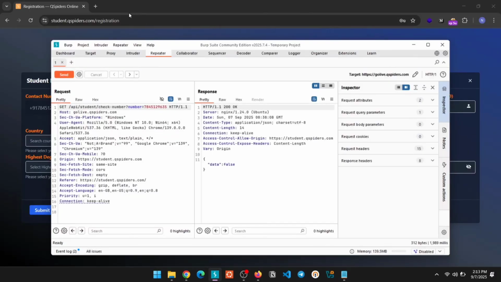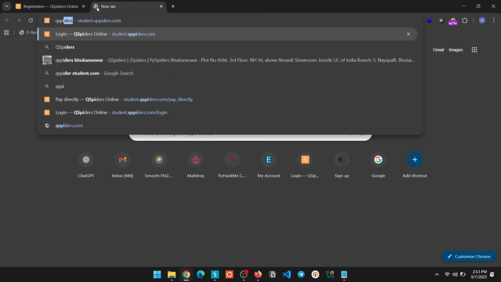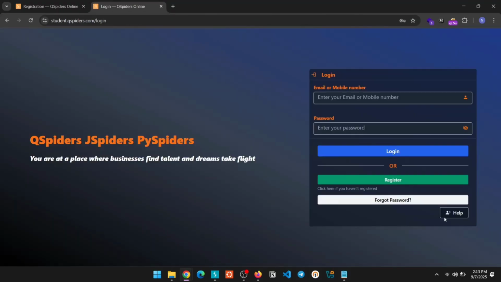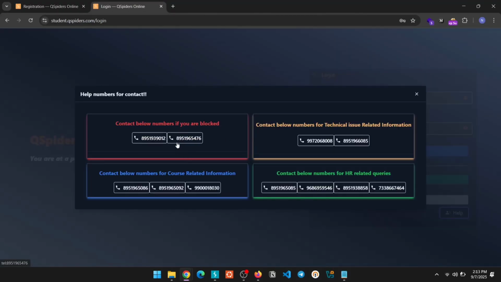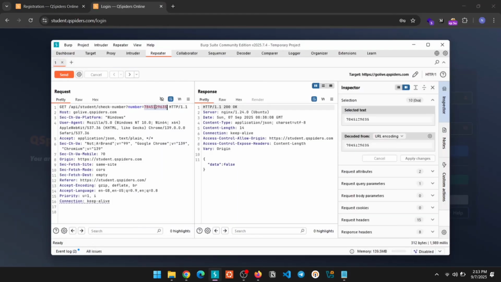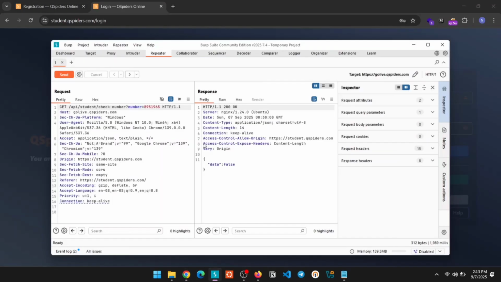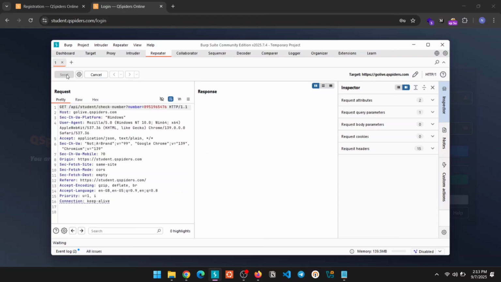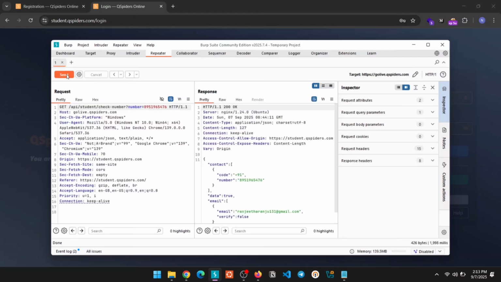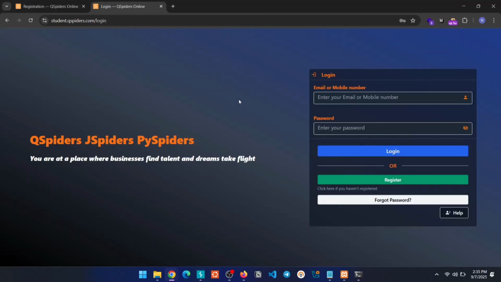Now we need some valid mobile numbers. To find them, let's go to the QSpiders support page and pick one from there. Okay, we've got their personal email address. Now let's use this to completely take over their account.